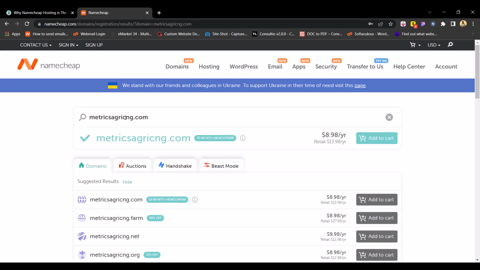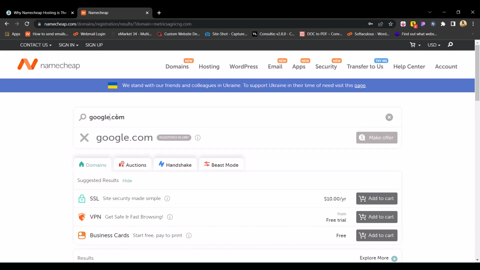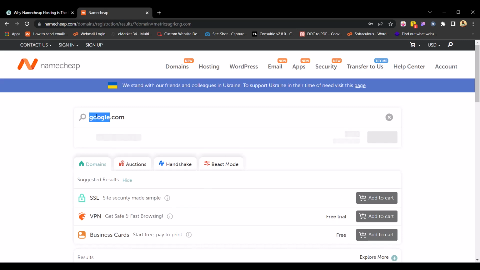So if your domain name is not available, you will get something like this. So let's say I search for google.com. Google.com definitely can be available for sale. And then it's saying it's not available, that it was registered in 1997. So if you type in a domain name that is not available, you will get that message. So I want to type my domain name back again.